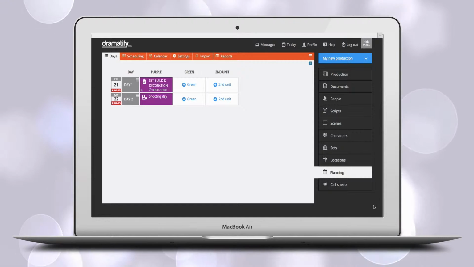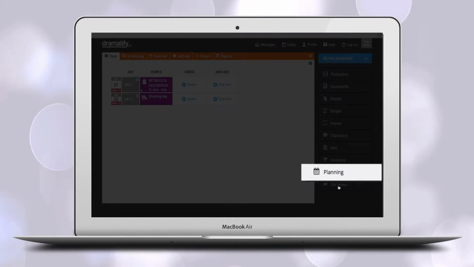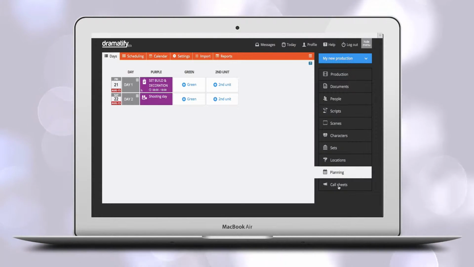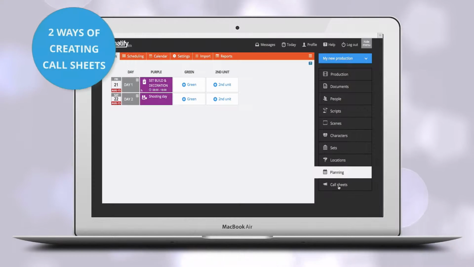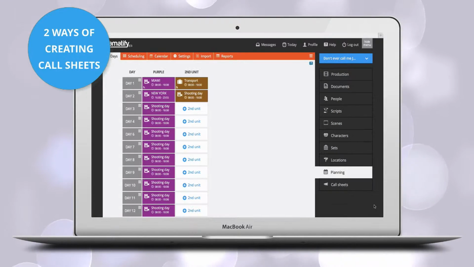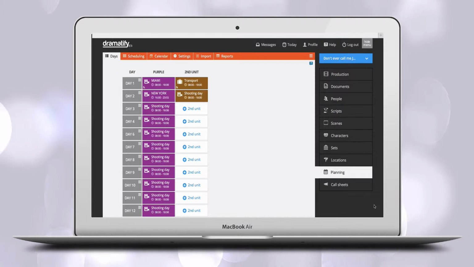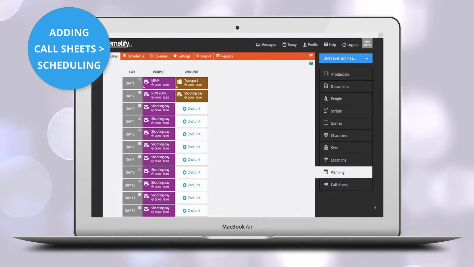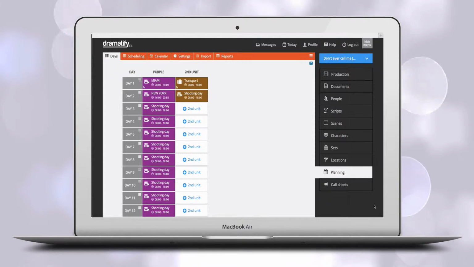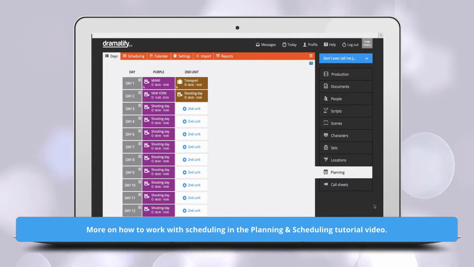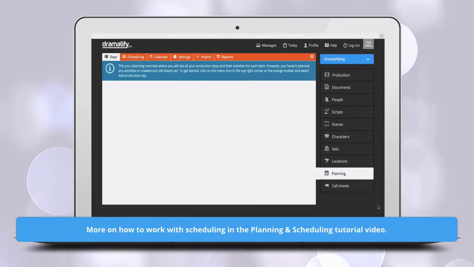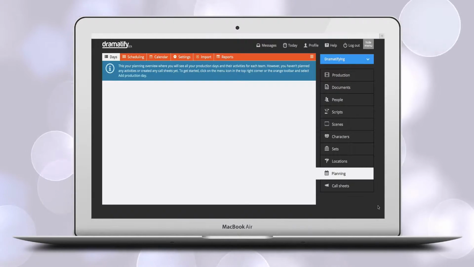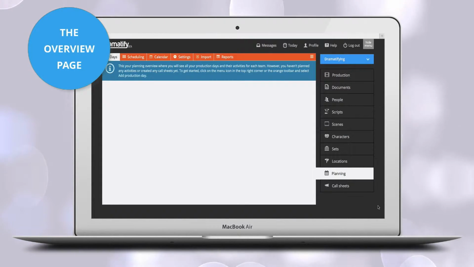To start working on your call sheets, click on Planning. On the overview page, you will see what production days and team you already have added, if any. There are 2 ways of creating call sheets, and if you have used our scheduling feature, you will automatically have started creating call sheets for all the production days and teams you already have added during scheduling. The other way is adding production days and call sheets here on the overview page.